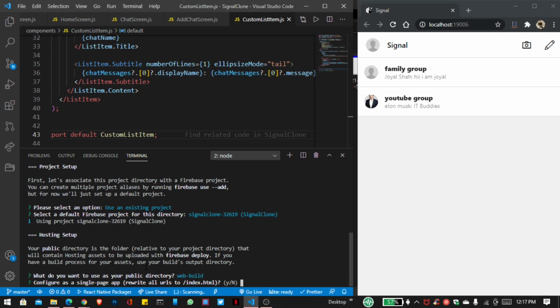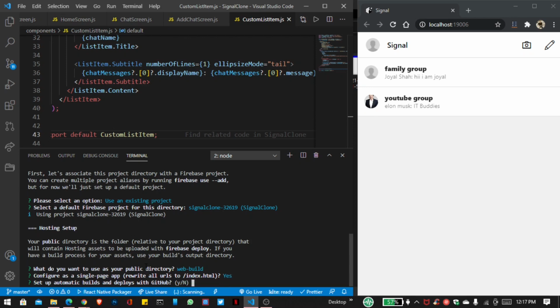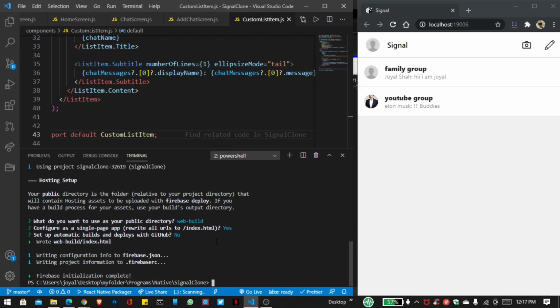and configure as a single page app. So yes, and I don't want to build and deploy with GitHub. So I press no here, and you can see here Firebase initialization is complete now.